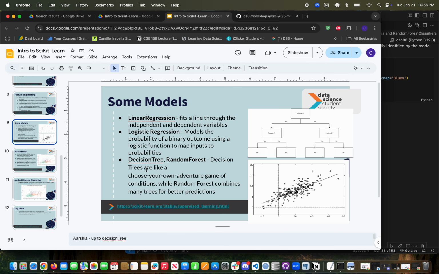Now then, another common model, this is also a classification model, is a decision tree, random forest. So decision trees are kind of like choose your own adventure games. So say, for example, you want to make a sandwich. The first question you have is, are you hungry? If yes, you go on one path. If no, you go on another. Following the yes path, you check, do you have ingredients? And if you do, you make a sandwich.